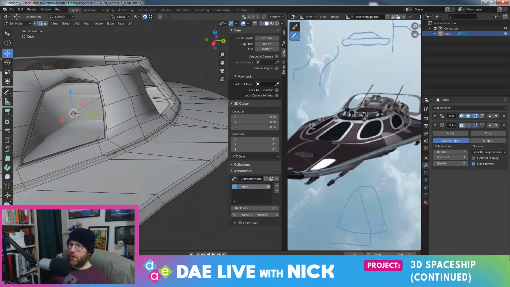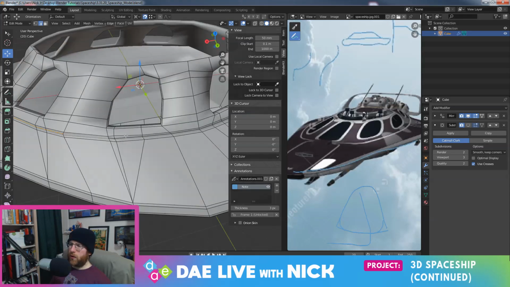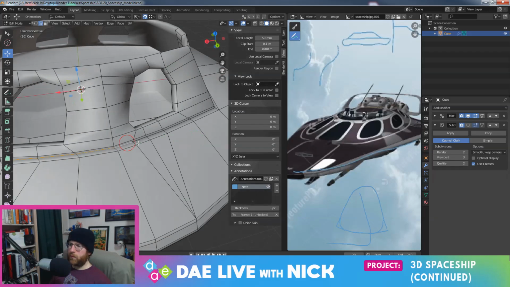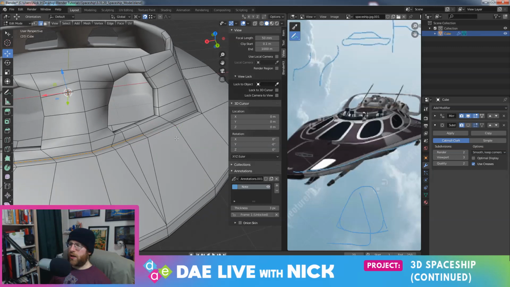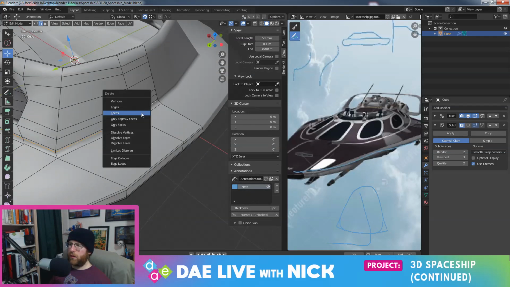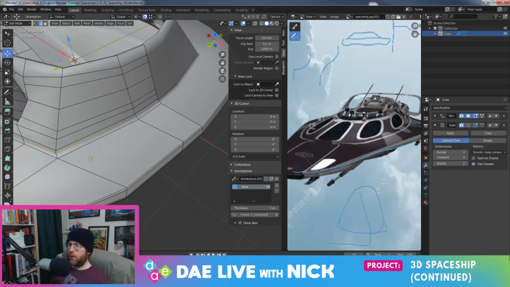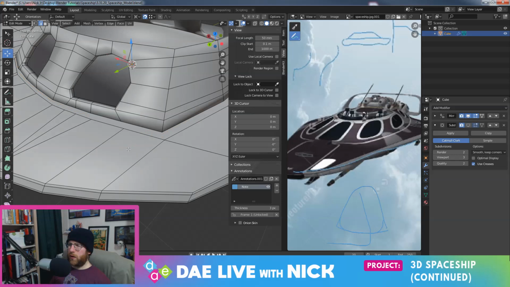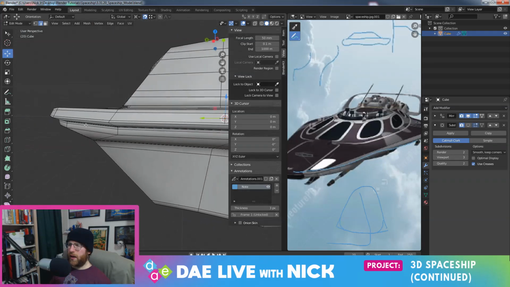Well, in any event, we're going to grab this whole edge here and just dissolve it because we really don't need it. It's just extra geometry, and it's causing more problems. No? Whoa, okay.